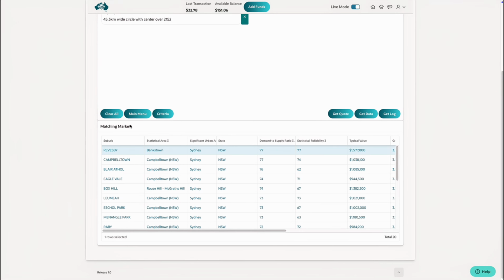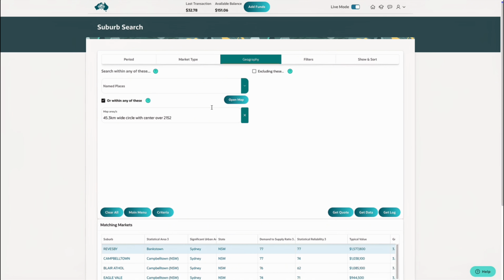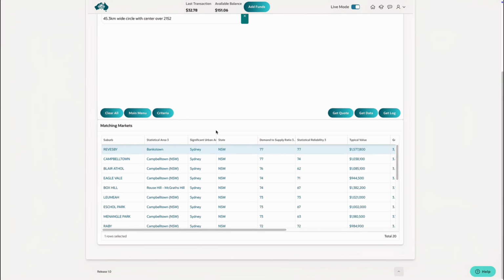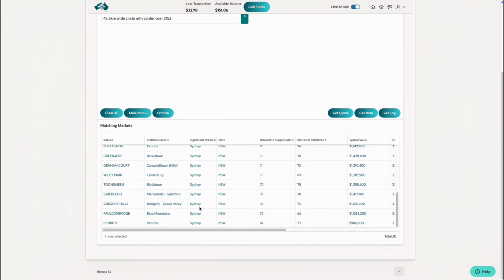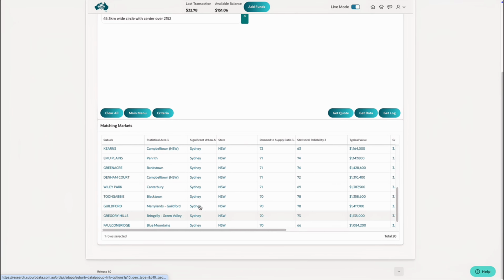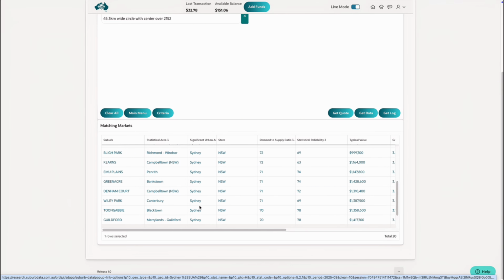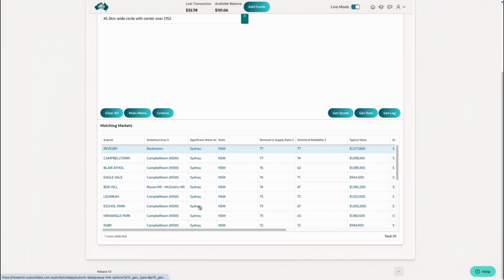Now, here's a suburb search report that I requested earlier. In the suburb search report, you may have noticed that a lot of the hot suburbs are within the same few cities. As I scroll down the list, you can see different suburbs within the same city. So now would be a good time to heat map one of those cities.